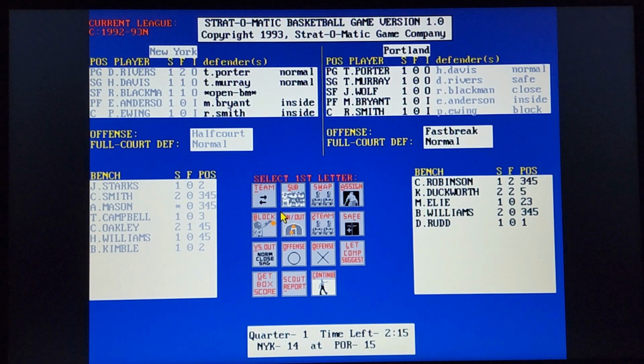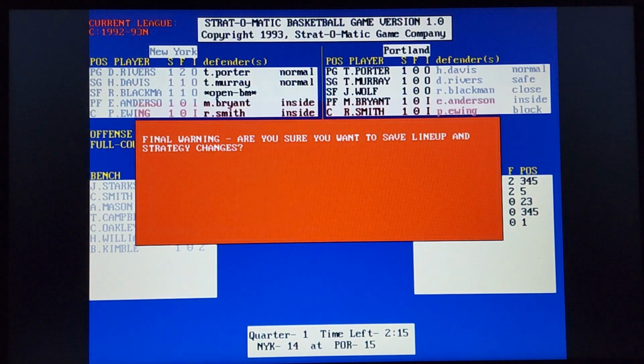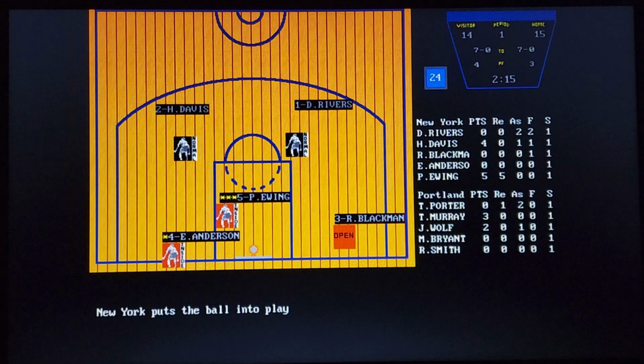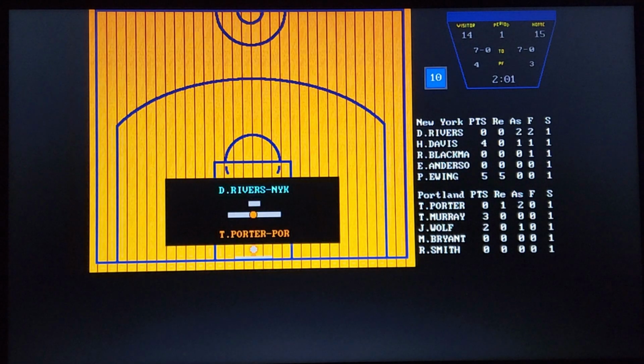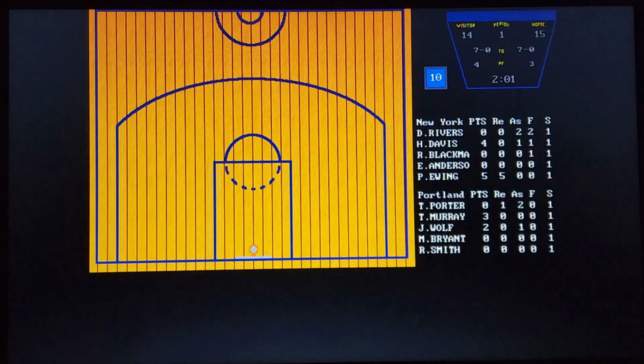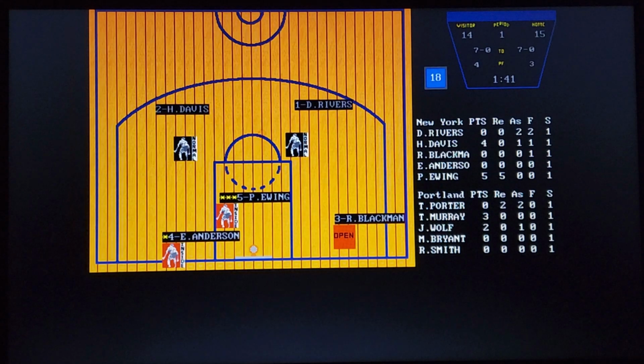Timeout charged. I'm ready to just continue. I don't think I have any other... Well, yeah, those guys are fatigued and on the bench. And New York puts the ball in play. Got 2 minutes and 6 seconds left on the clock. Rolando Blackman, he's open. Oh, we missed it. Rebounded by Terry Porter. Joe Wolf, Porter, turnover. Blazers turning the ball over way too much.